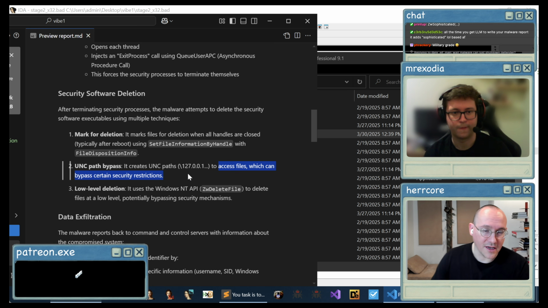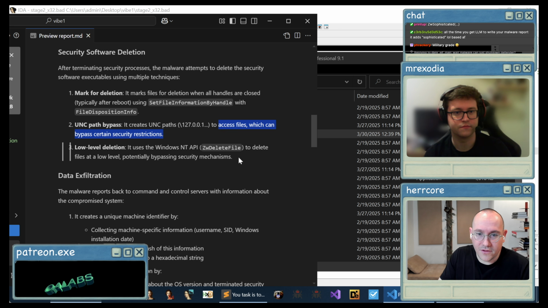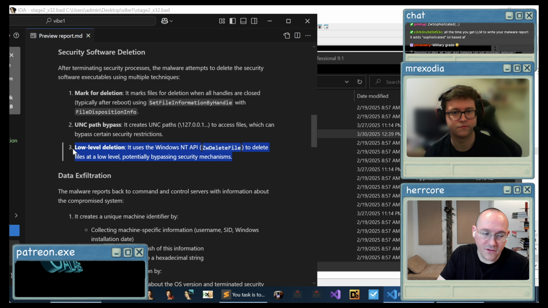Like the first time you look at it, you might be like, why are they doing that? But yeah, so it's kind of figured that out. And then this one again is just an API call read. It just saw the ZW delete file. It's pretty clear what's going on.